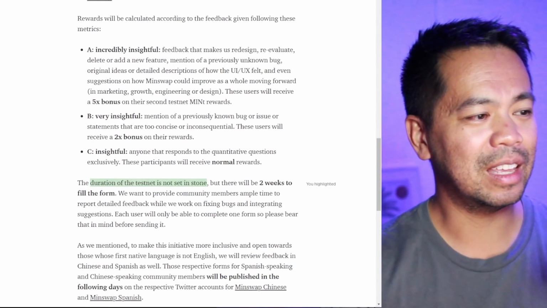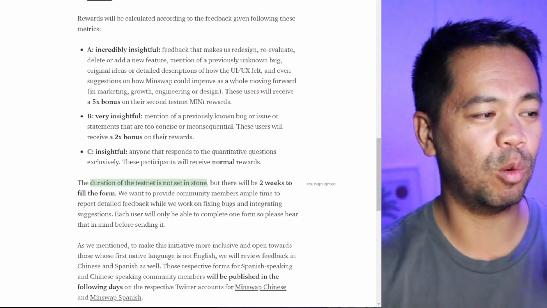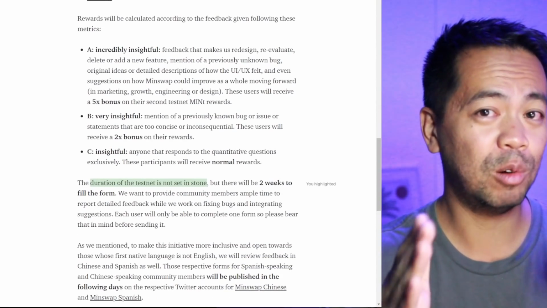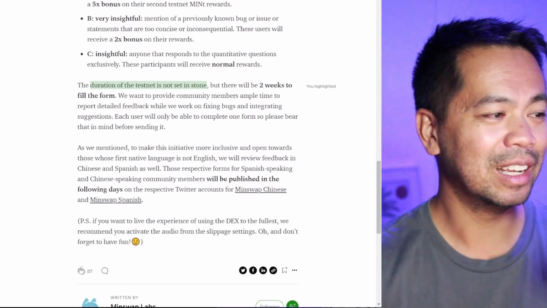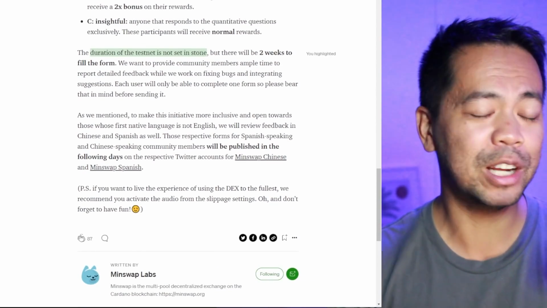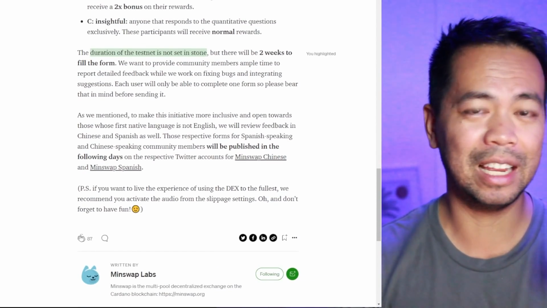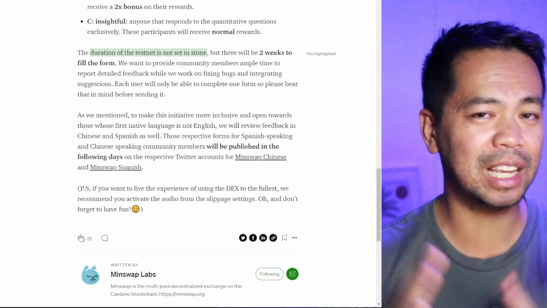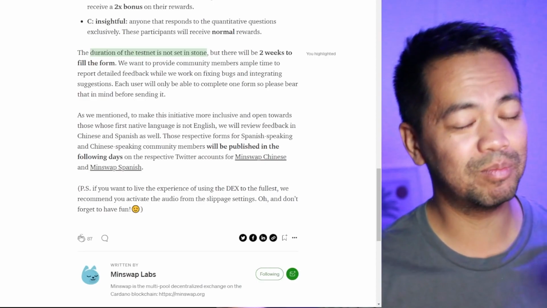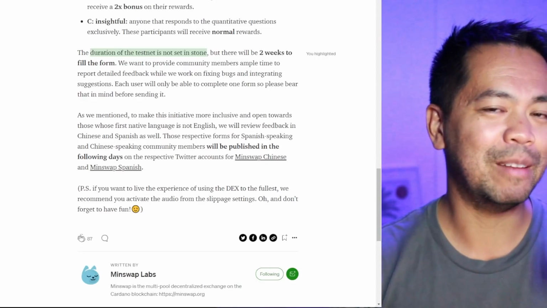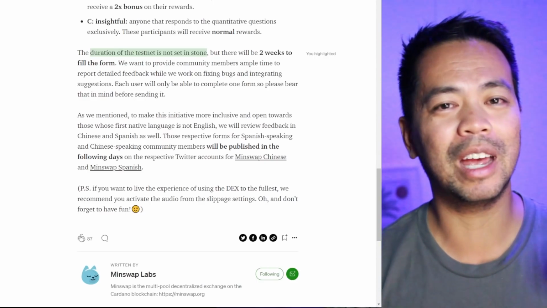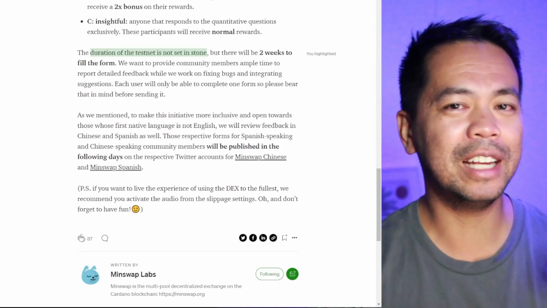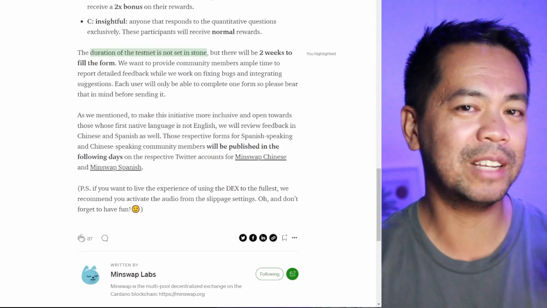There is a whole section here on what type of rewards they'll be giving and what type of feedback they're looking for. I'll let you read that. I know you can read. Now, further down here, the duration of the testnet is also not set in stone. You have that 2 week window to provide feedback, but the testnet might go for a month, 2 months, not sure, who knows. They might need a lot more time to implement the improvements that come back from the feedback. So now you have an idea of what they're expecting for this testnet.